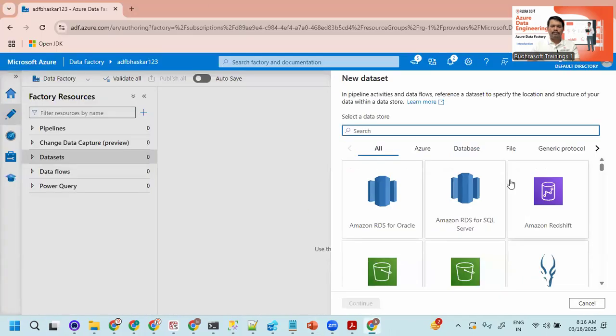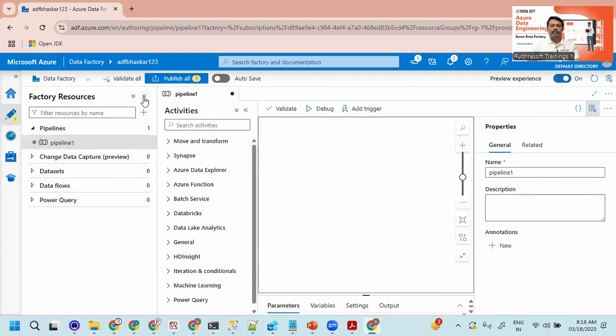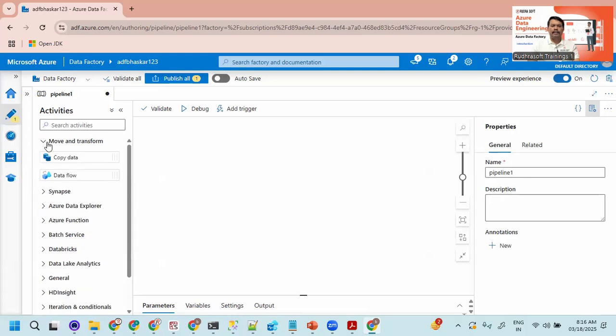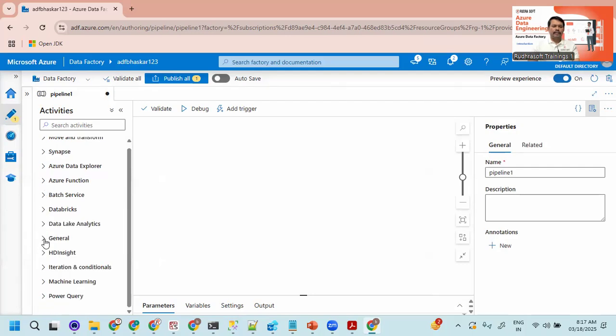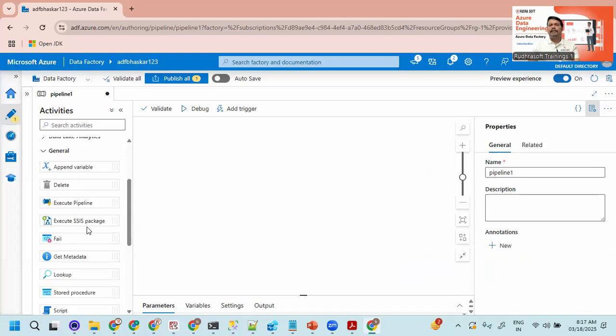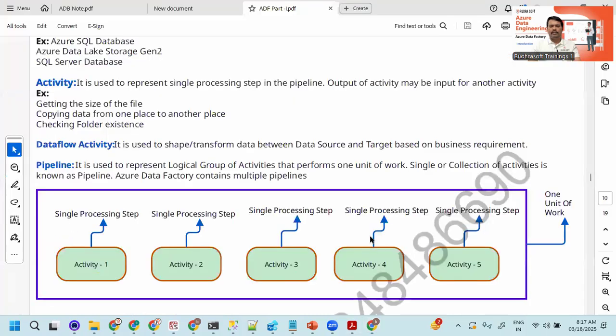Just observe here. To consume these activities, we need to have a pipeline. A pipeline is a collection of activities. You can see here there are varieties of activities: move and transform, and Synapse activities, which of course is going to be deprecated very soon, and Databricks activities. I'm also having general activities. Mostly the general activities and the move and transform activities are very important for us. Activities are going to help us do our tasks.